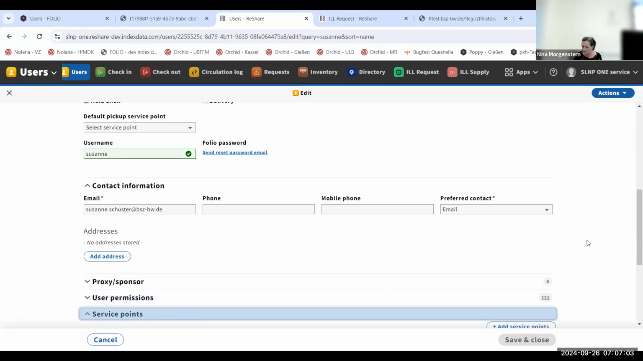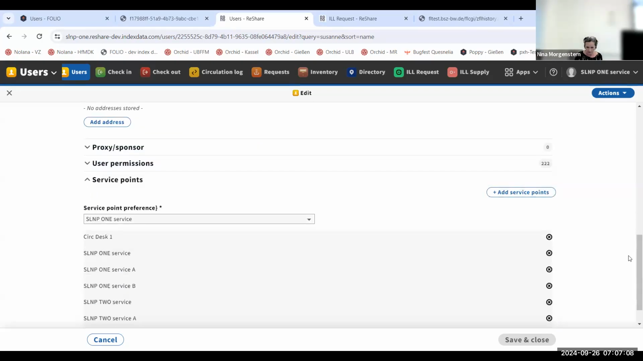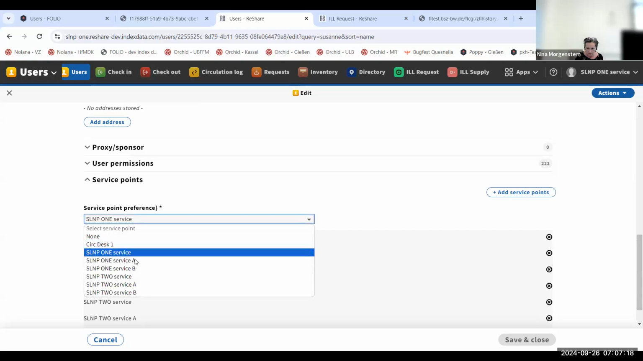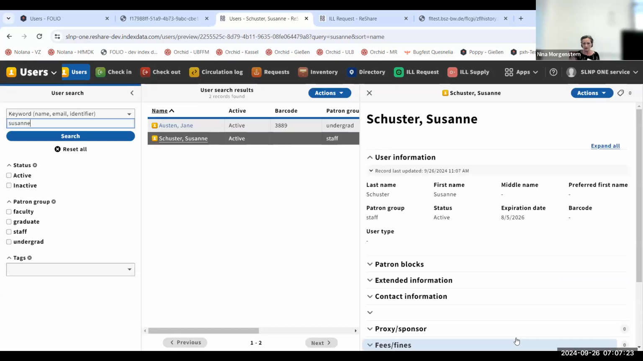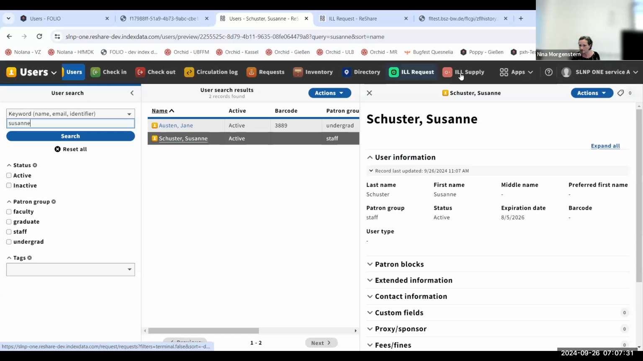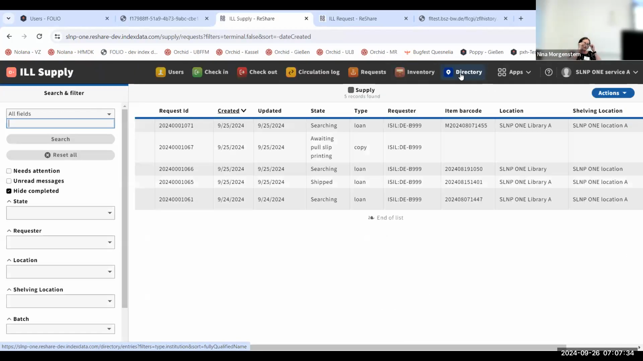But we are just now building up testing systems in Bavaria for the Technical University of Munich. And where am I? SLNP 1. Gotta take the right one. Oh, okay. So save and close. Okay. So here we are. And now I have the right one. So we are building up a test environment for the Technical University of Munich.